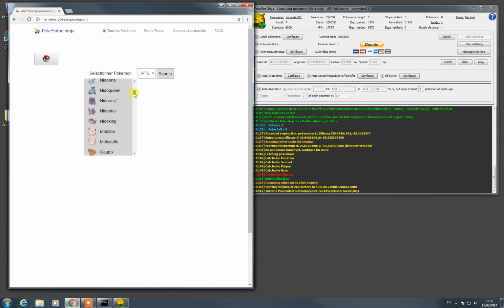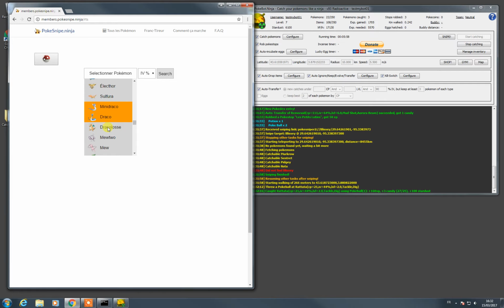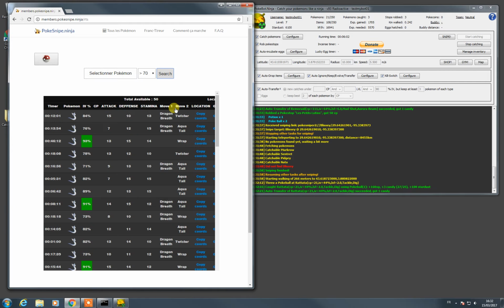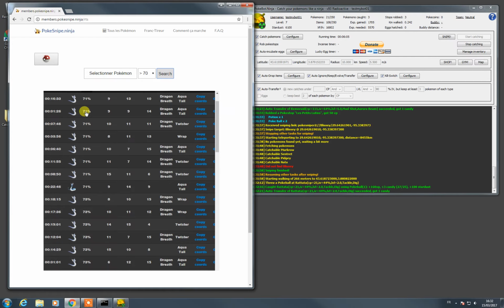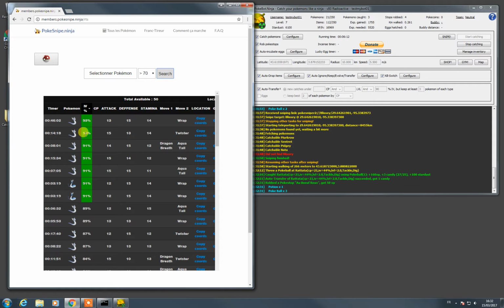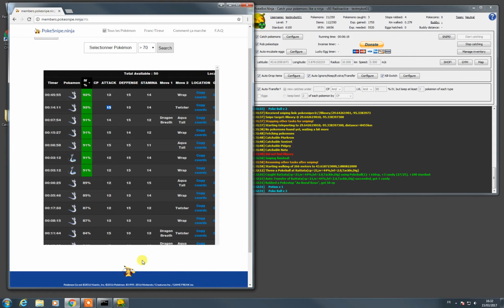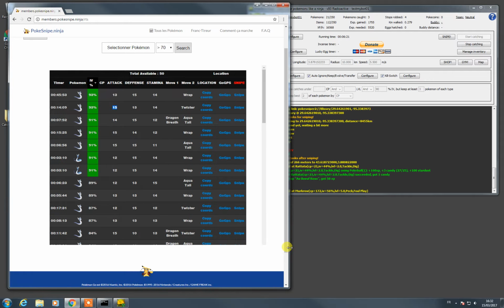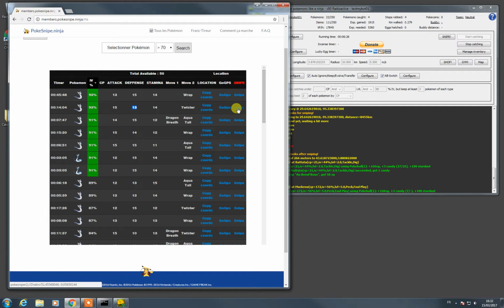Okay, I'm going to snipe other Pokemons like Dratini with IV greater than 70%. And here we go. Okay, I have here a Dratini 93%, 93% over here too, with attack 15. So I will snipe this one. We chose this one. Okay, snipe.